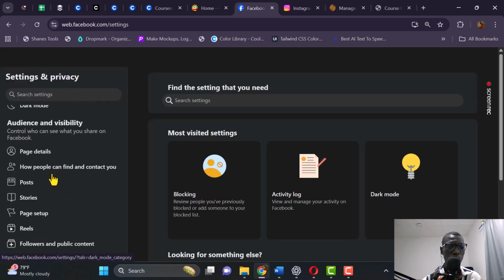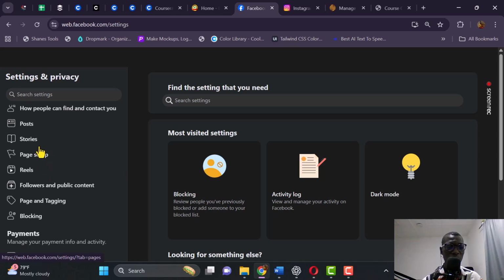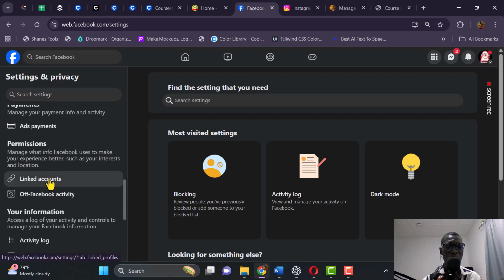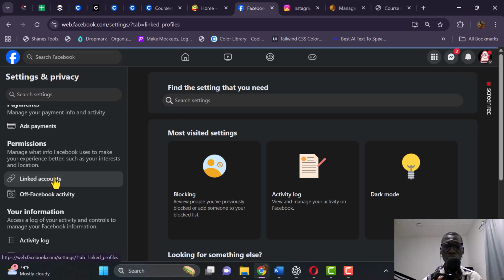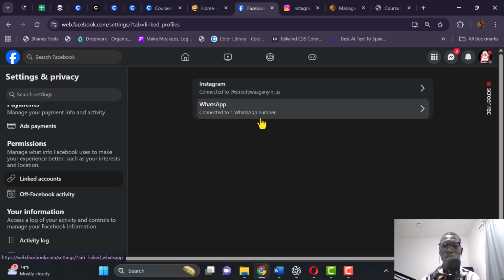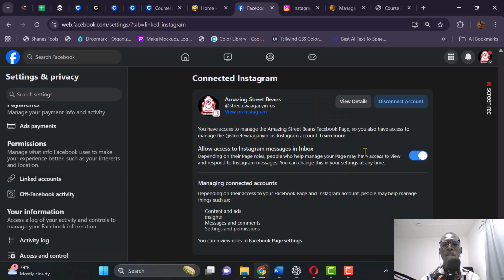Then you can scroll up on this side. When you scroll up, you see linked accounts. Can you see linked accounts? So you click on linked accounts. On this linked accounts page, you can connect your Instagram account to your Facebook page and also connect your WhatsApp business number, right? You can see on this side here, the Instagram has been linked, right? You can see it has been linked.